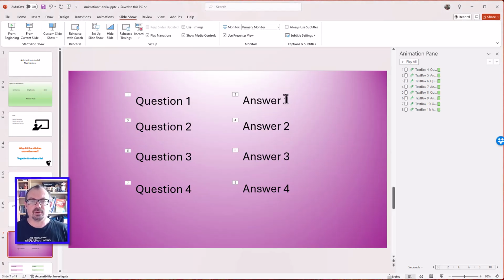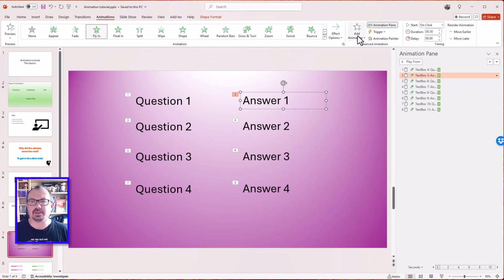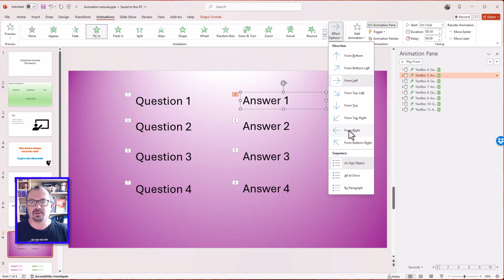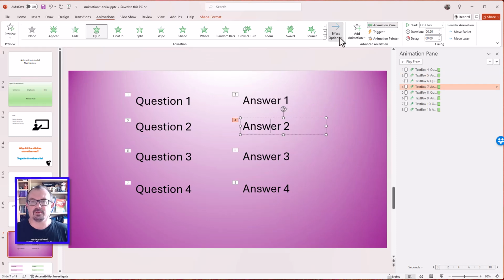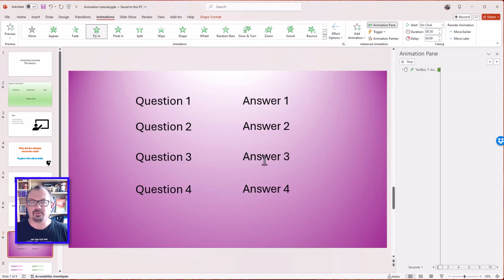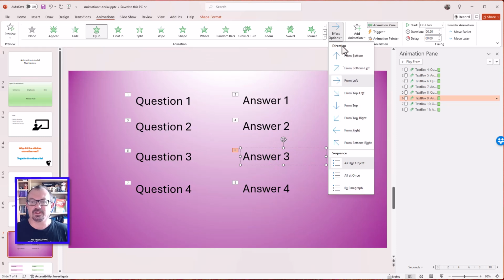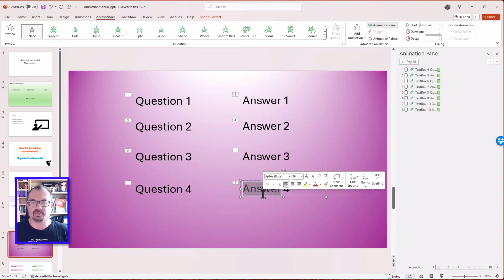If I wanted to, I could make these fly in from the right. If I felt that's a bit better, let's make that change and come in from the right. We'll make that one come in from the right. We'll make that one come in from the right, just because it looks more fun if the answers are coming from one side and the questions are coming in from another side.